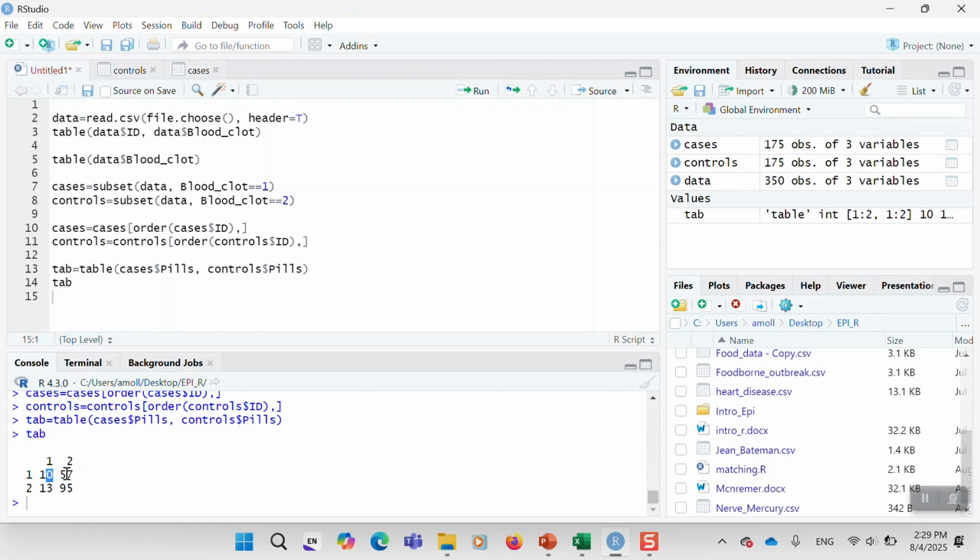As you can see, the p-value is very small, which means that there is a statistically significant difference in exposure to the pills between cases, which are blood clots, and their matched controls, suggesting that exposure is associated with being a case. But as I mentioned, the McNemar's test doesn't tell you the strength of the association. We need to quantify the association.